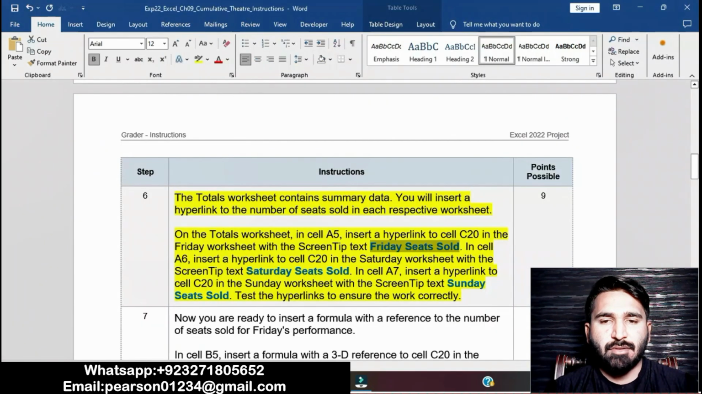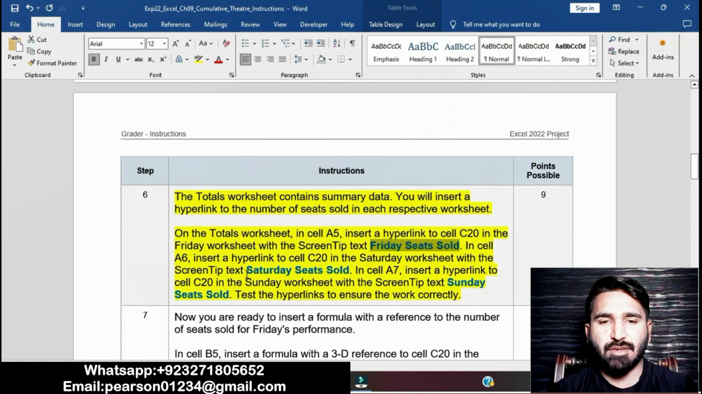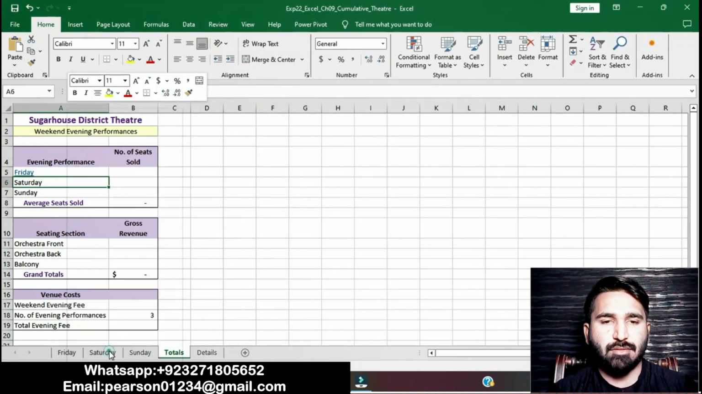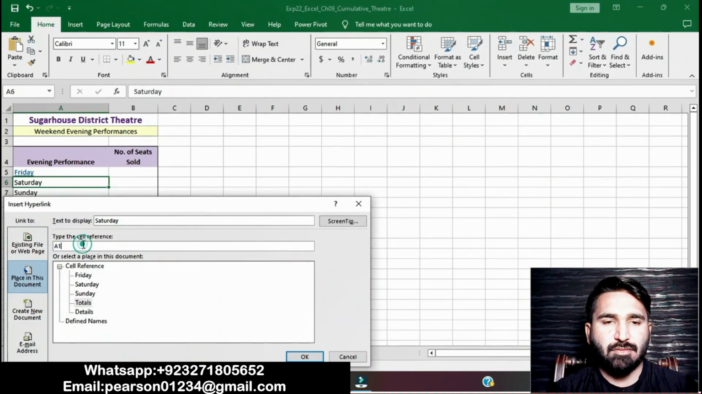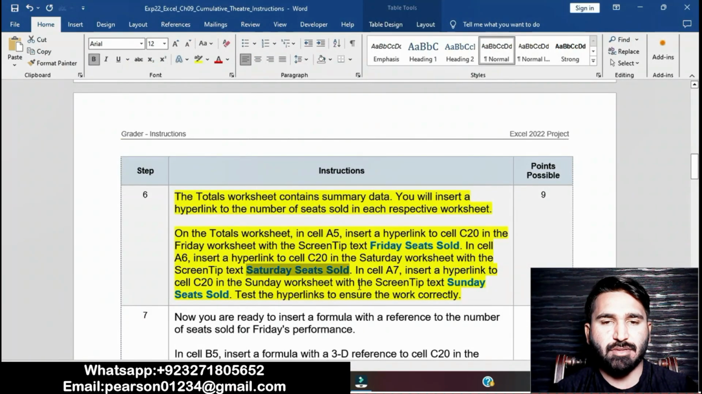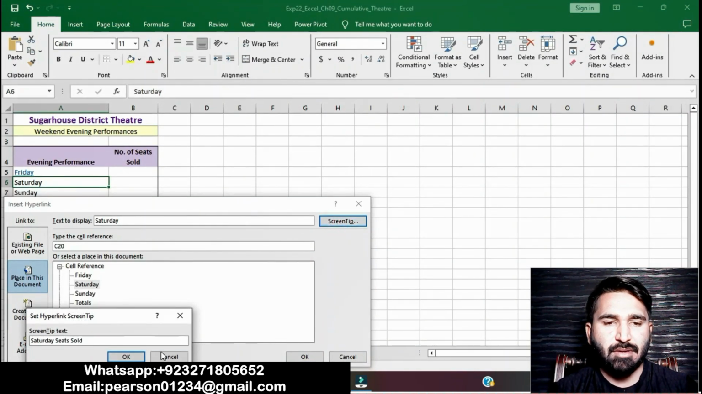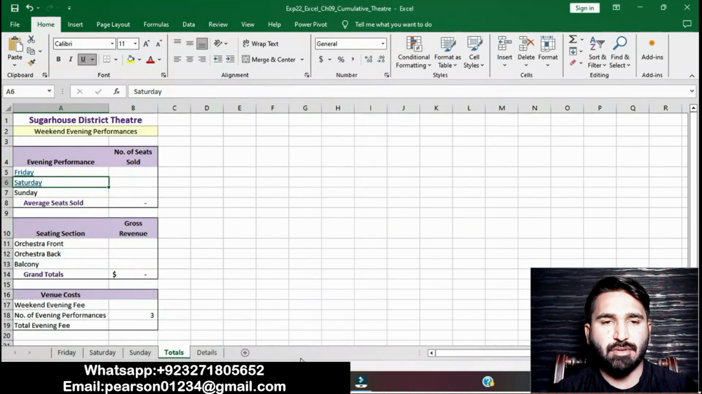Now in cell A6, insert a hyperlink to cell C20 in the Saturday worksheet with the screen tip text Saturday seats sold. Basically we will insert a link in A6. Click on cell A6, right click, then click on Link, then C20, then the Saturday sheet, then OK, then the screen tip is Saturday seats sold. Okay, the link will be added.